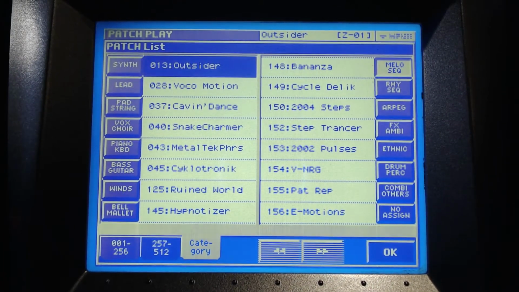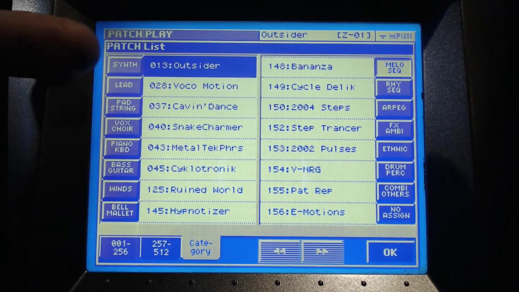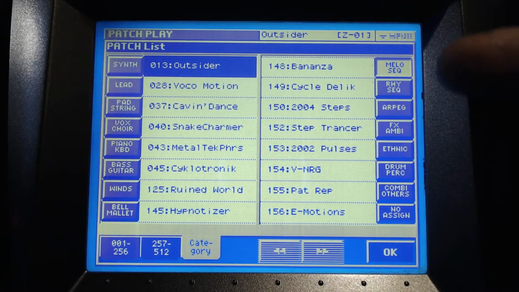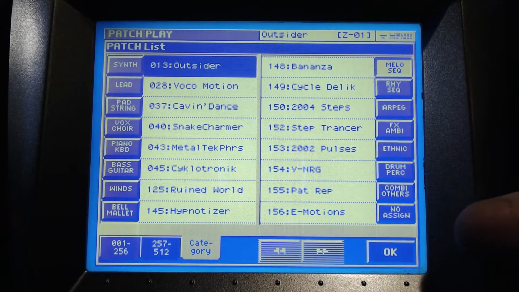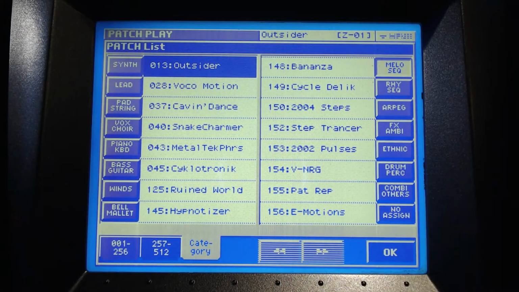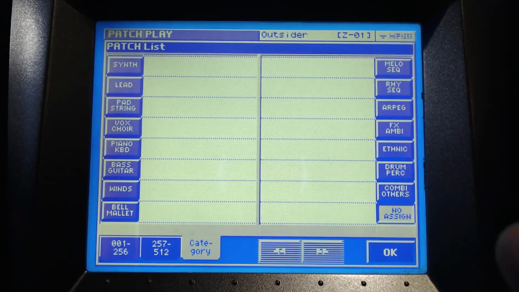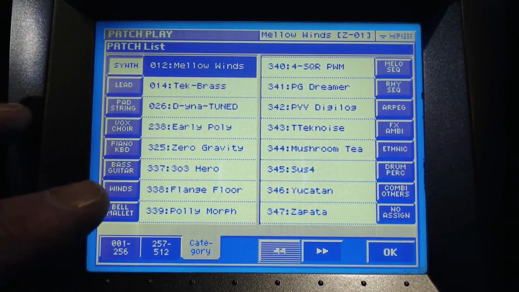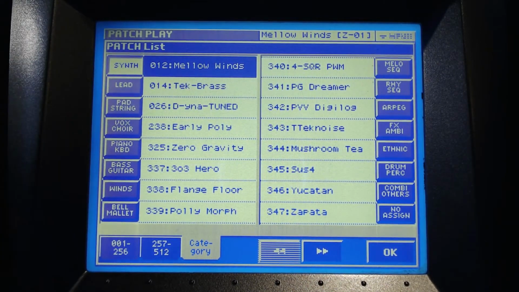So we press this, and now we've got a bunch of categories on the outsides here. We've got 15 categories actually, and the 16th one is yours to name and put sounds in there. So you can actually put 256 patches into just your own category alone, which is pretty amazing. So here you can search them by the type of sounds that you might want to look for.